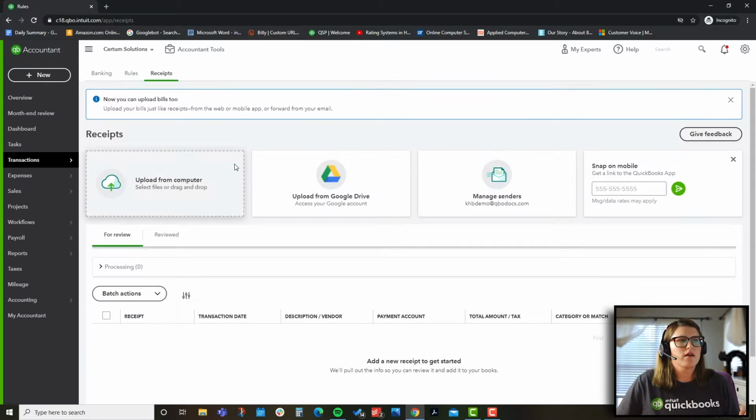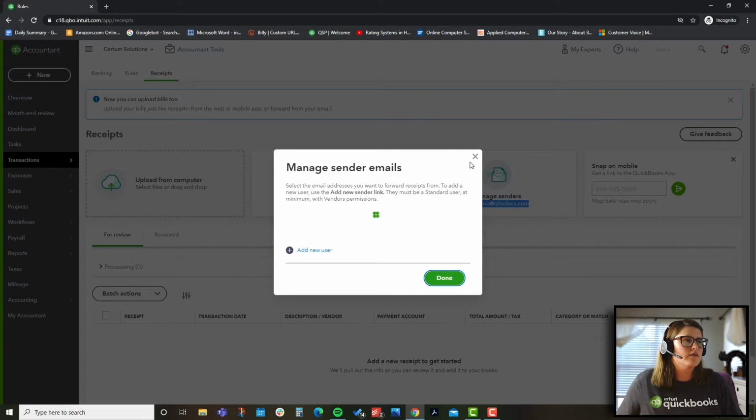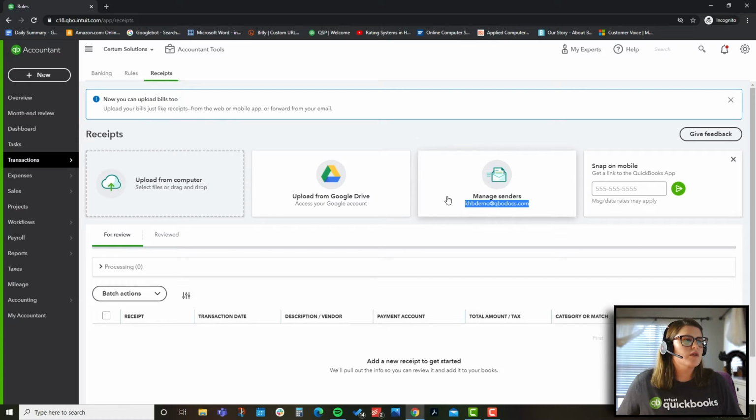Receipts is, I dare say, my most favorite feature about QuickBooks Online. Okay, this is where you can set up your email to this box, khbdemo@QBODocs.com, or whatever yours is. You get to set up your own. You can manage that account. It will come in here. You can match it to your transactions, and it's so easy.